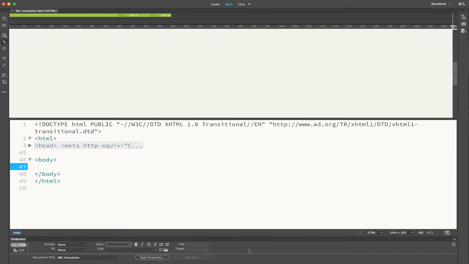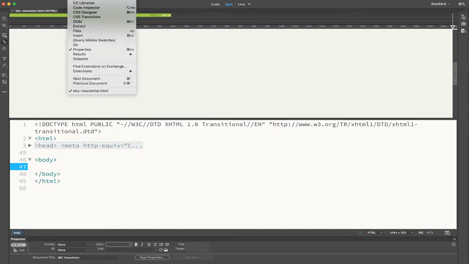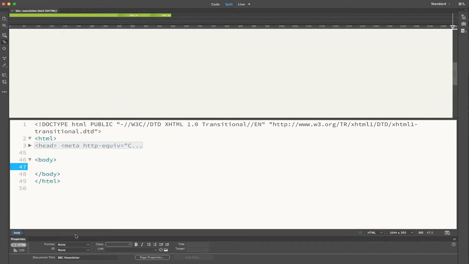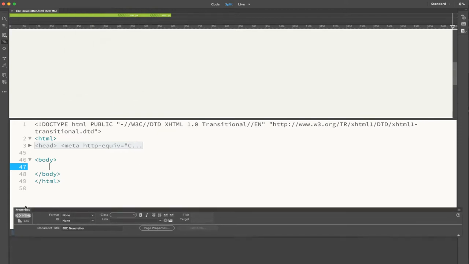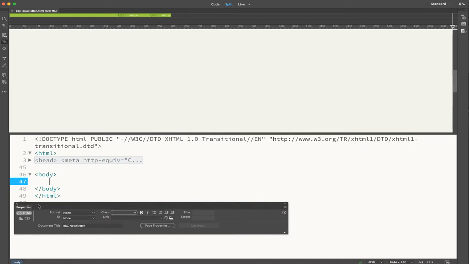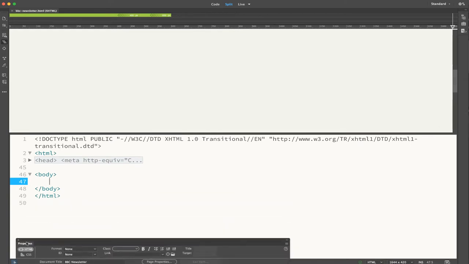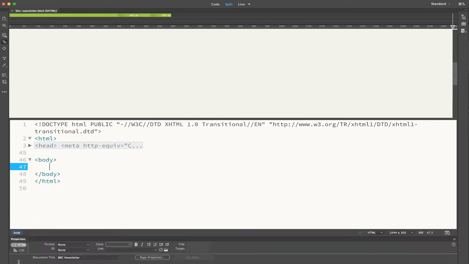This bar that you see at the bottom, you can tell by the name, is called Properties. If you go to Window, and then Properties, that will come up, and then you can always dock it. As you can see, mine's floating now, but I can dock it at the bottom there. This is where I want it. You can dock it wherever you feel comfortable.